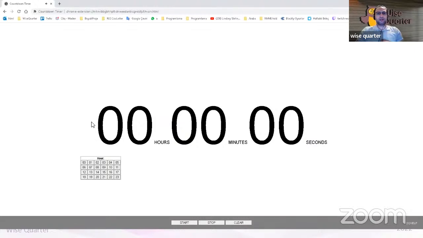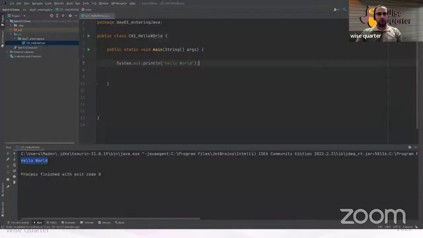Hello, everybody. Welcome back. Let's continue where we left off. We don't need this anymore, but still. Okay, this is IntelliJ, the program we are going to use when we are writing our codes. I will try to explain a few things about it.